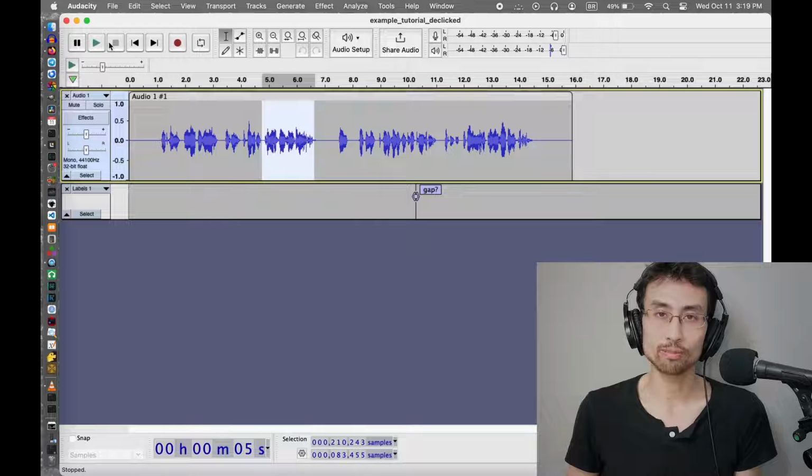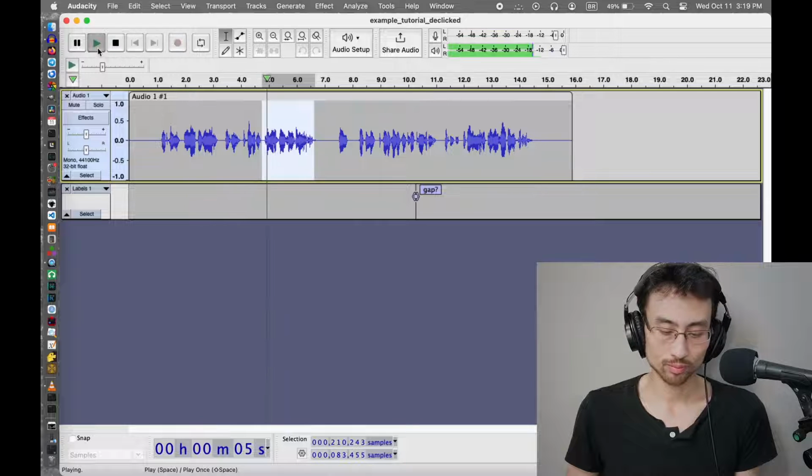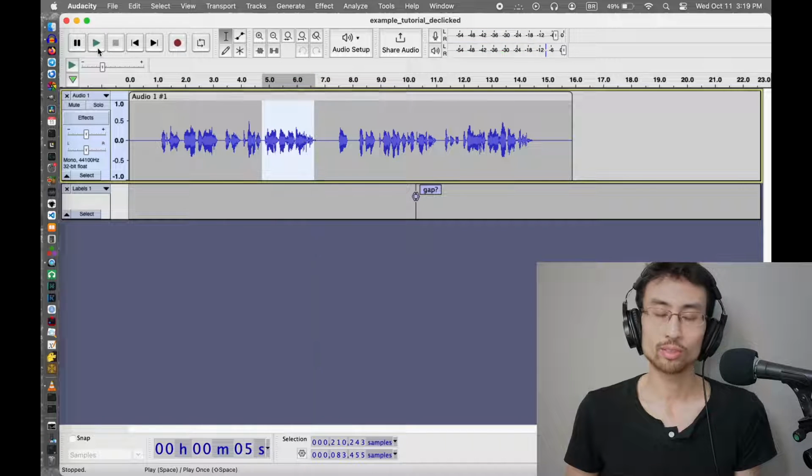See the section that had a lot of mouth clicks in it before? Generated non-zero R module. Now sounds a lot better because I removed all the mouth clicks. So that's the second thing I like to do with my audio.